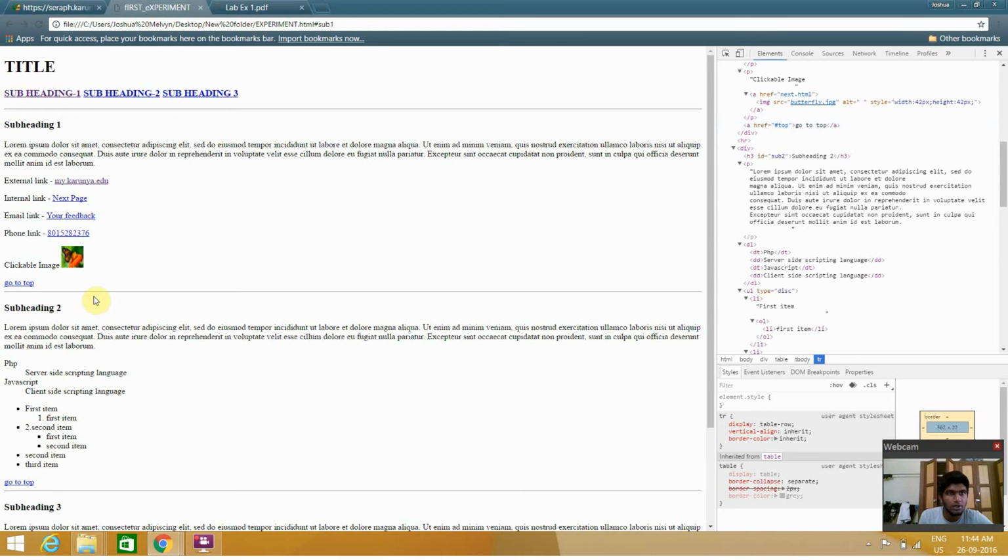This is an example of an internal link within the page. So when I click this, it would take me to the place which is mentioned as hashtag top. That is, it would take me to the title of the page. And that's it for the first subheading.